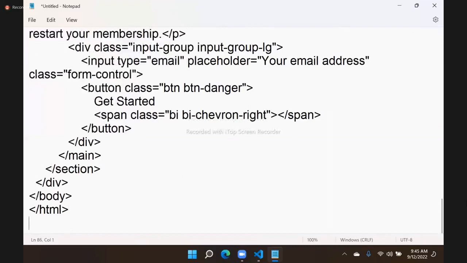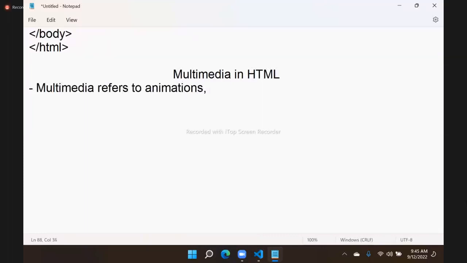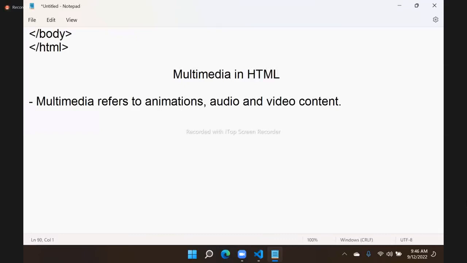Next, important, after knowing about the forms, one more concept you have to know here is how to deal with multimedia in HTML. So we learned about the major options like links, forms, tables. One more important thing in HTML is multimedia. Multimedia refers to animations, audio, and video content. This all comes under the category of multimedia.